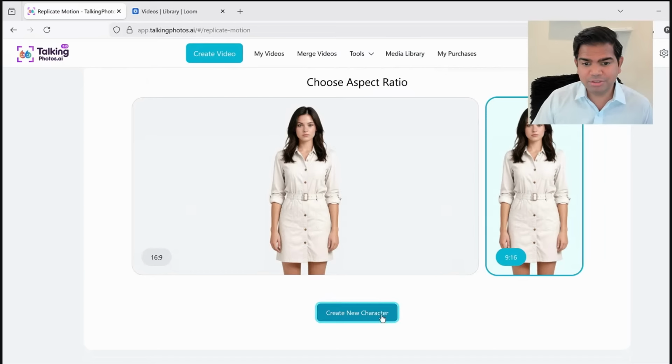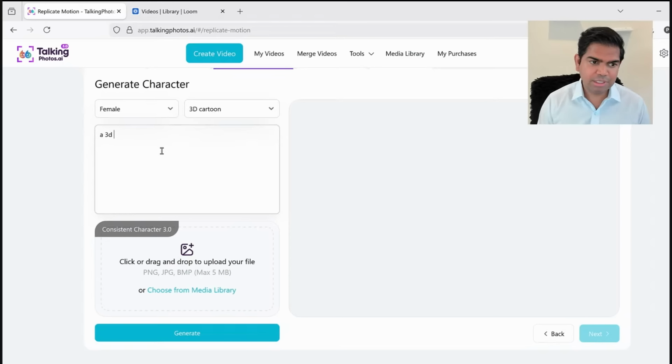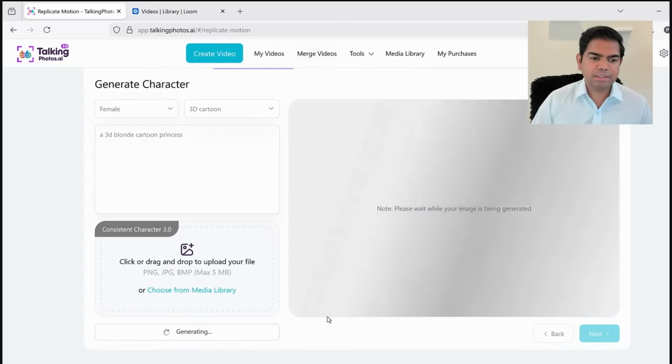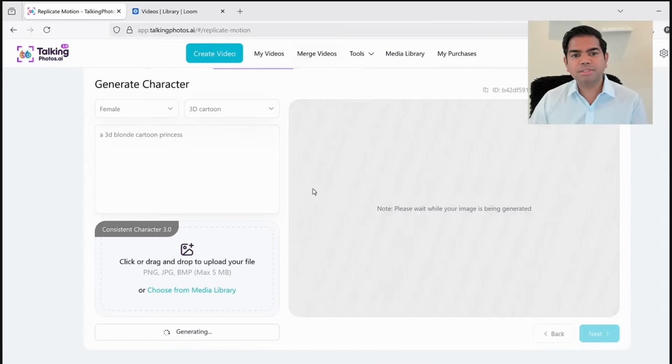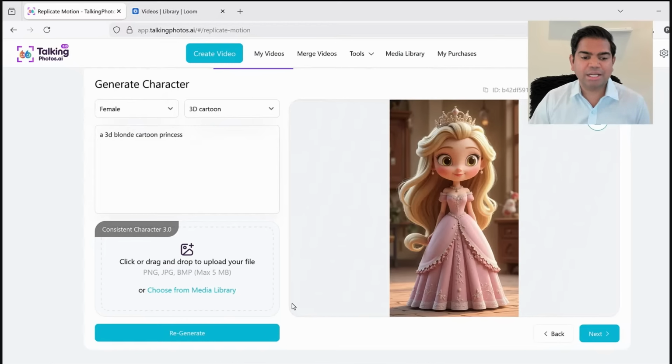Okay, let's say I want to upload this into TikTok or YouTube Shorts or whatever. So now here I can do 3D cartoon, for example, and then I can effectively generate a character. Let's say a 3D blonde cartoon princess. Okay. And then you can just click generate. So now what it's going to do is generate the actual 3D character, and this is the character who will perform those actions effectively.